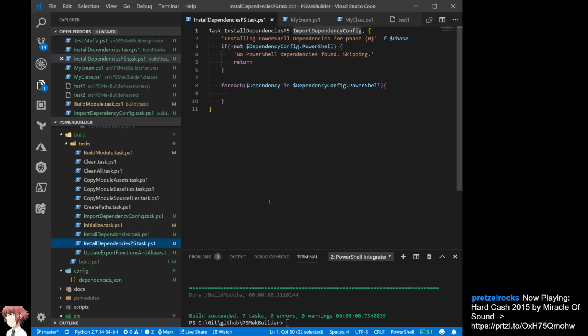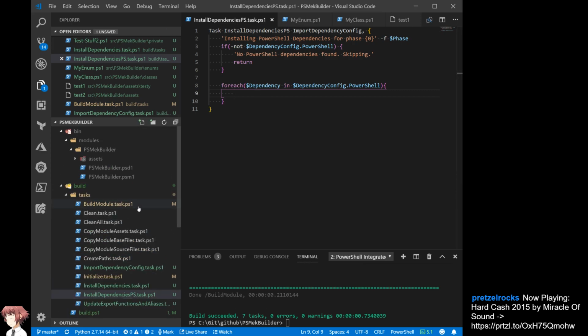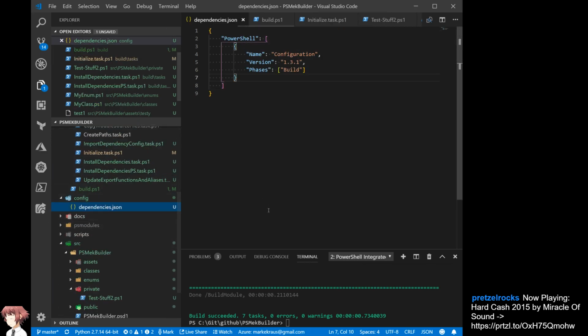The install PS dependencies step is going to install PowerShell dependencies for the phase. It checks to see if there are any PowerShell dependencies defined, and if not, it just skips. Other than that, we need to see if the phase on each one of the dependencies is there. This dependency JSON looks like this. It's going to call into the PowerShell array, so it's going to get each one of these. Right now there's only the one, but we need to get that in there.